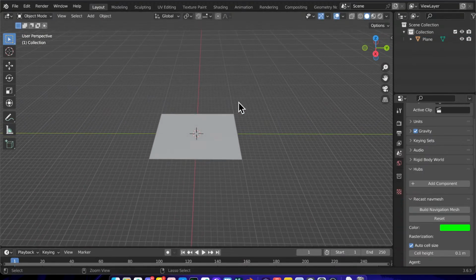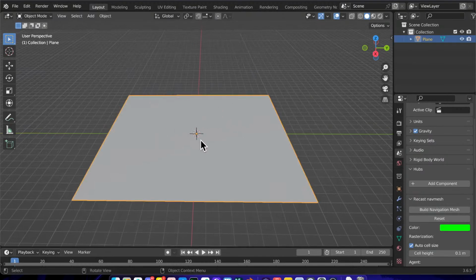So this is how we use the scale feature. And to delete anything that you want to delete in the scene, just click on the object and press the X key, as you can see here, the cross X. Click on it and delete it.